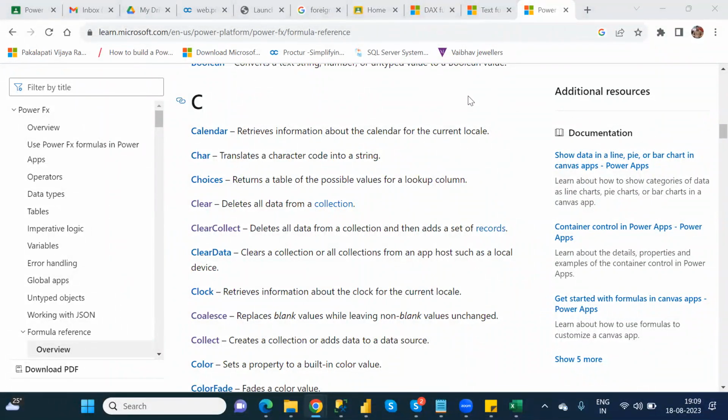So like this, if you want to create your own table in the Canvas app itself, that means what columns are required and what records are inserted into that particular table, then by using a function you can create your own table. That function, we call it Collect. What is that? Collect. Okay. So this is the one, let's see.